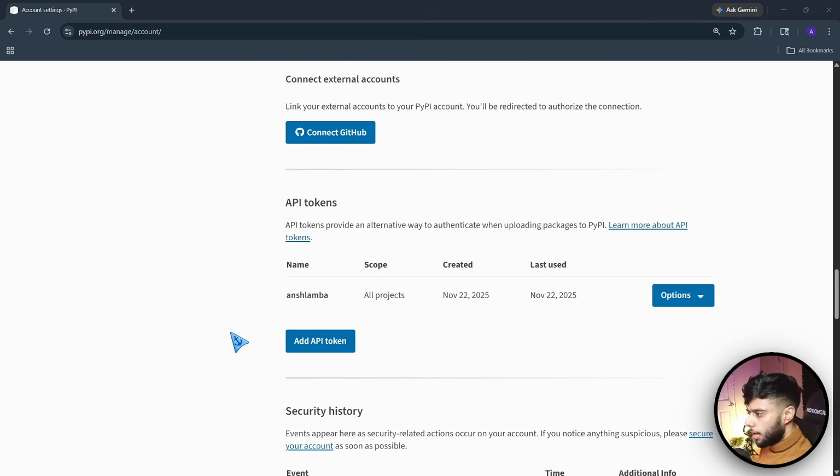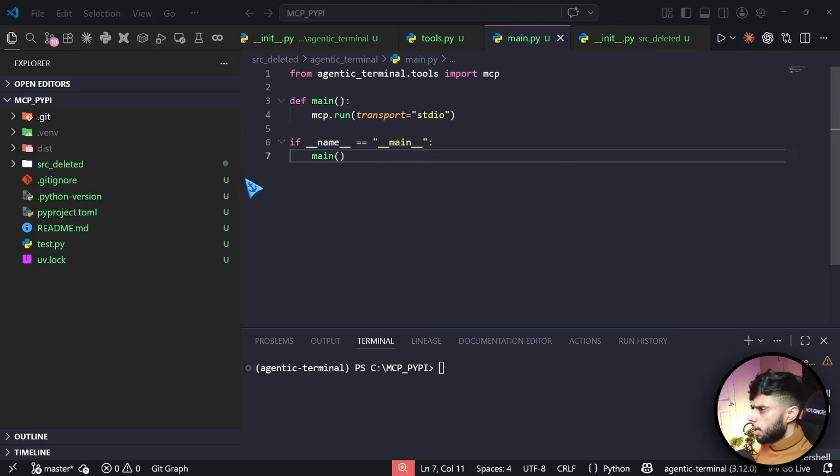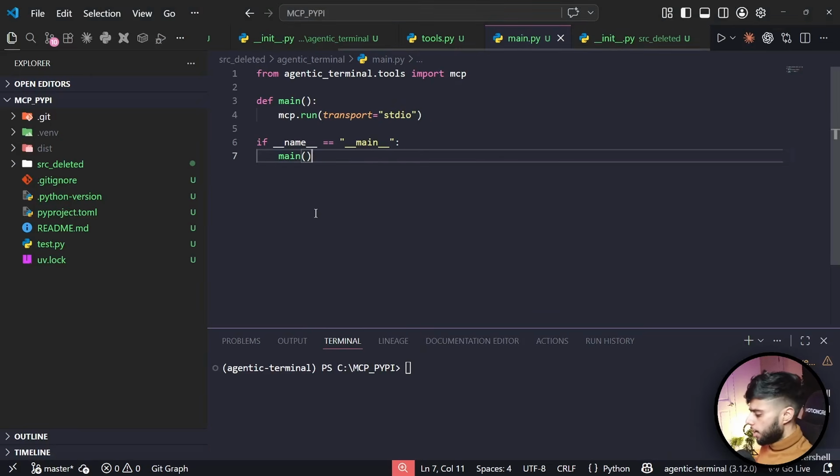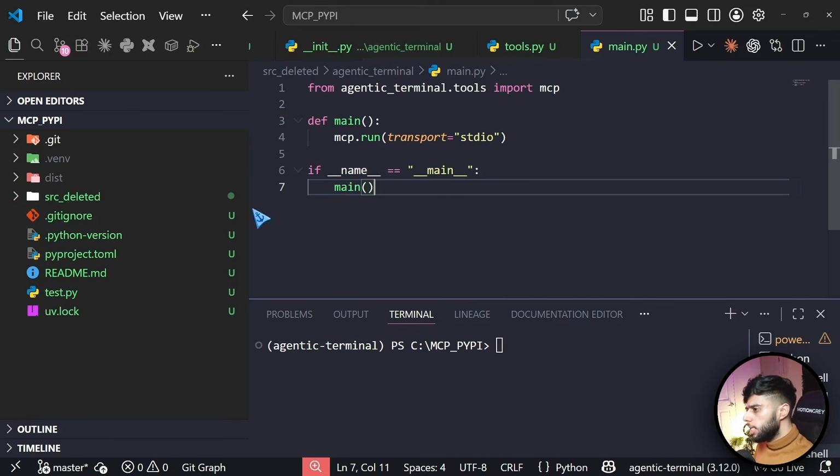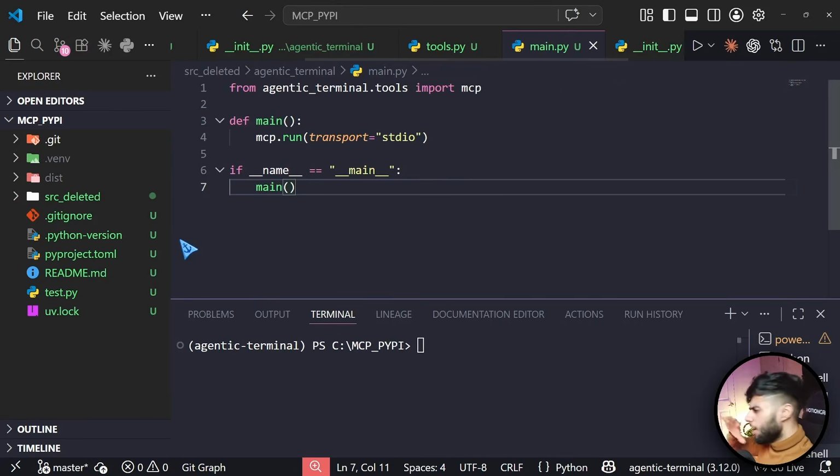Once you have this API token, you are good to go. Okay. Let's keep this API token and let's move to our VS Code to actually push the changes. So I am here in my VS Code editor and now I want to push my changes to the PyPI. There are multiple ways.